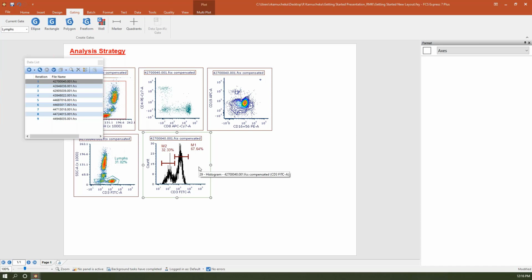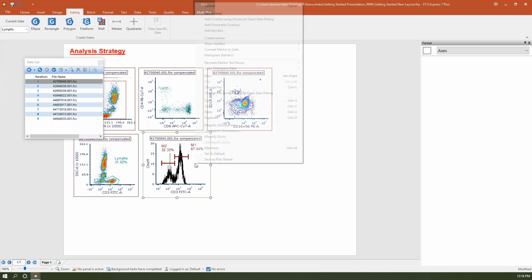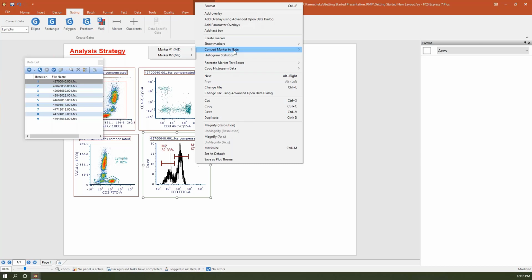Now, I did say that these markers are special cases, so I want to go ahead and just show a little bit more here. If I want these to be gates, I know I'm committed to the CD3 gates here, so I can right click and I can convert a marker to gate.